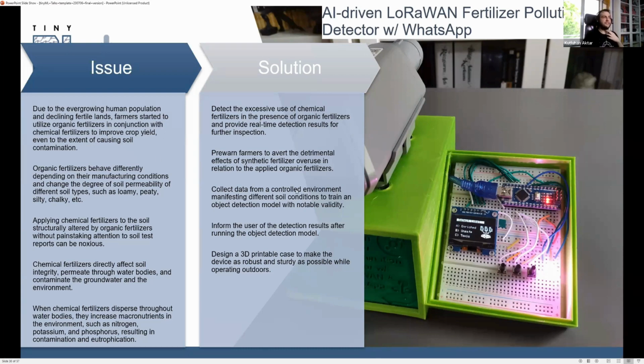After detecting these differences, pre-warn farmers to avert the detrimental effects of synthetic fertilizer overuse in relation to the applied organic fertilizers, and collect data from a controlled environment manifesting different soil conditions.